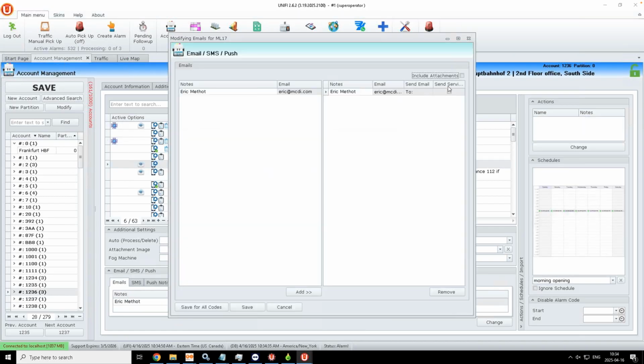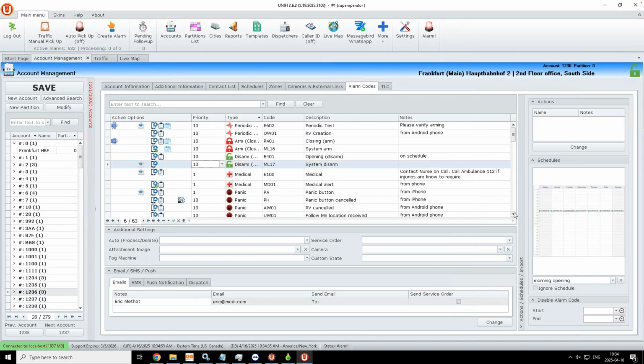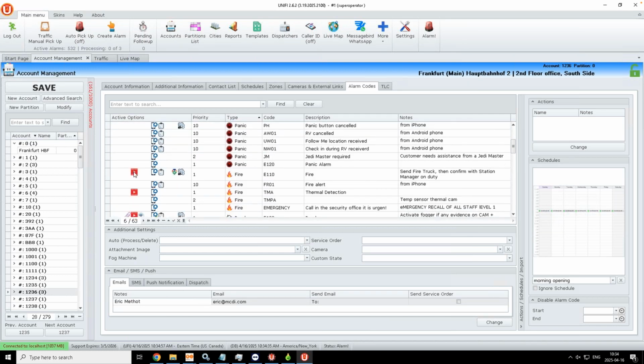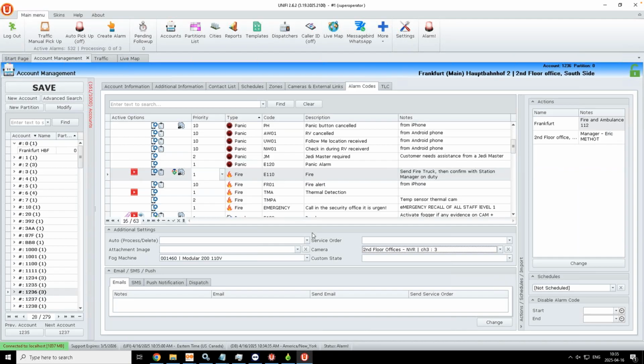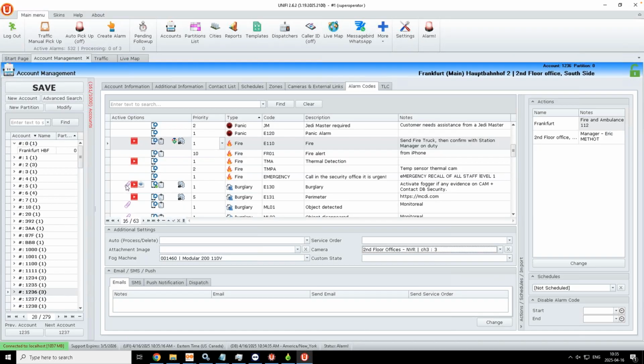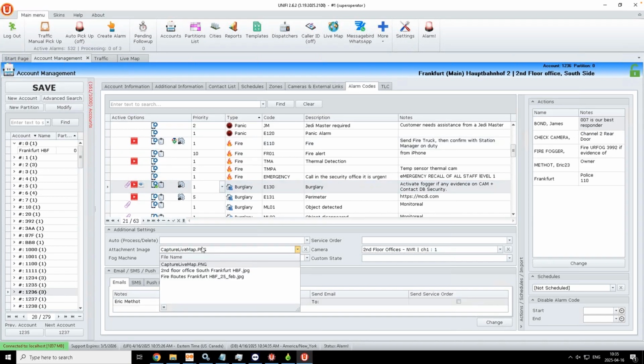Email here, it tells you that there is an email that will be sent automatically for this event. This one here, the red one, tells you that there is a camera associated with this alarm code. So that means that when we receive this alarm code and we process it, we're going to open this camera automatically. We're going to connect to the, it's actually a channel of the NVR. Little paperclip here, that's to show you that there is an image that is stored in the event that will be presented, that would not be presented, but available to the operator.